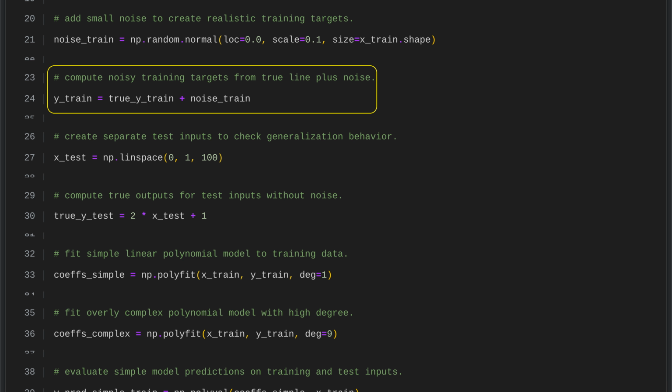In this step, we create noisy training targets by adding random noise to the true underlying relationship. This mimics real-world data, where measurements are rarely perfect and often contain errors from various sources. By combining the true values with noise, we generate a more realistic dataset for the model to learn from. This allows us to see how well the model can generalize when trained on imperfect, noisy inputs.